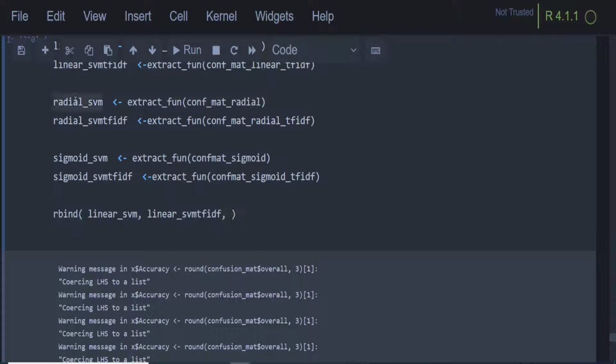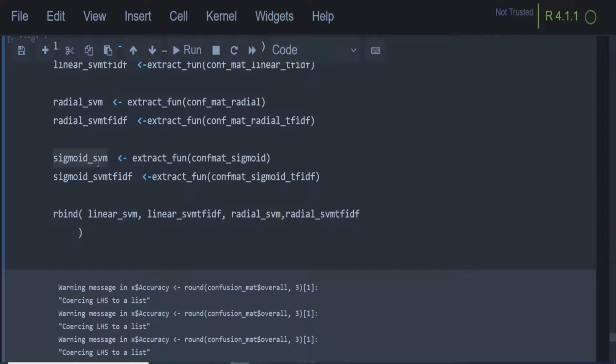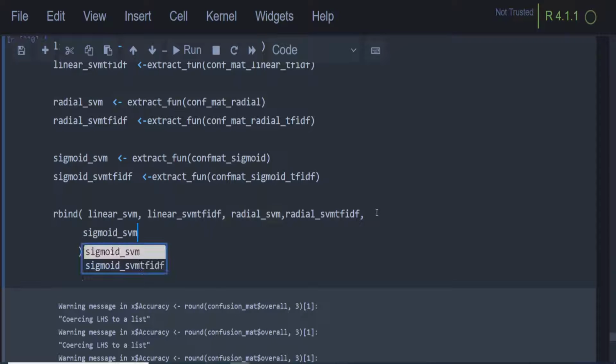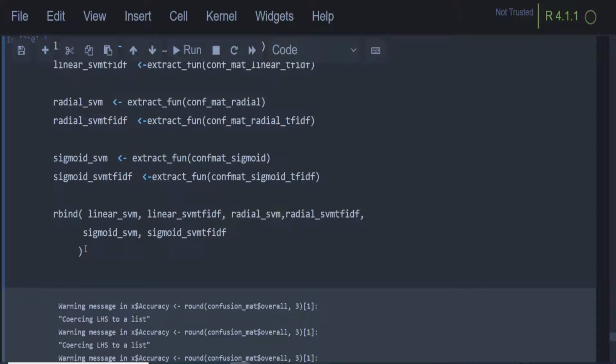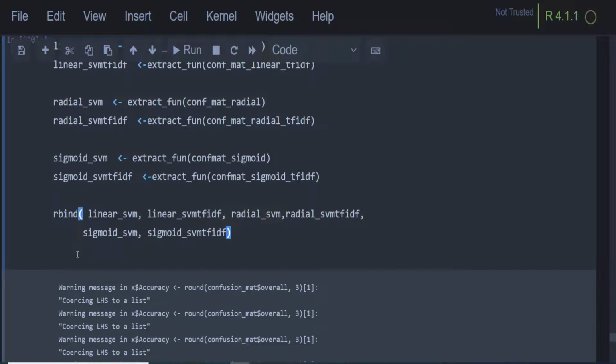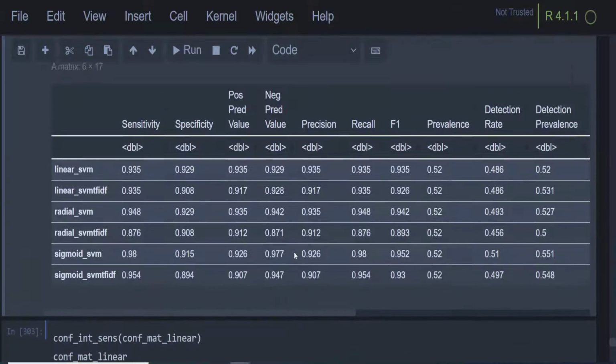So now I need radial SVM, and then sigmoid. Yeah, then I can simply print it out. Yeah, so I can print all of them.